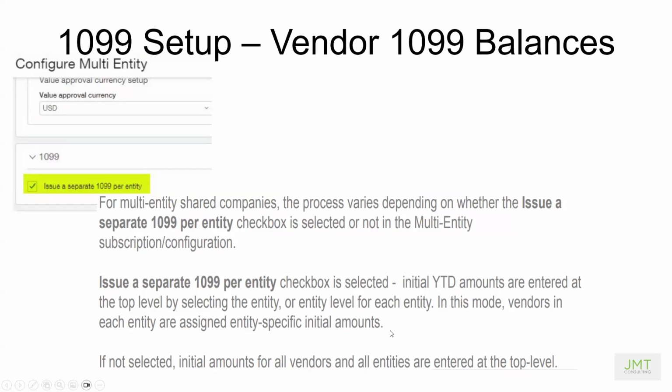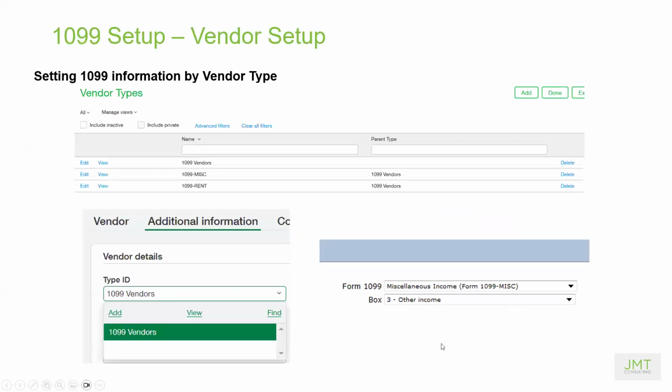And we'll help you get those in because they need to be imported at a specific place, and they need to be imported at the top level for those that are multi-entity. Let's go on to the next one.